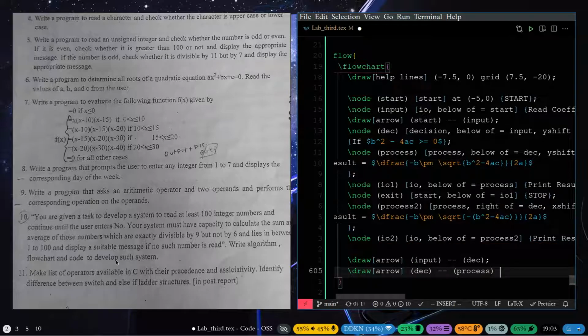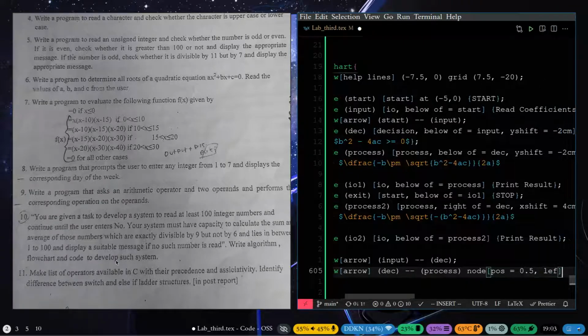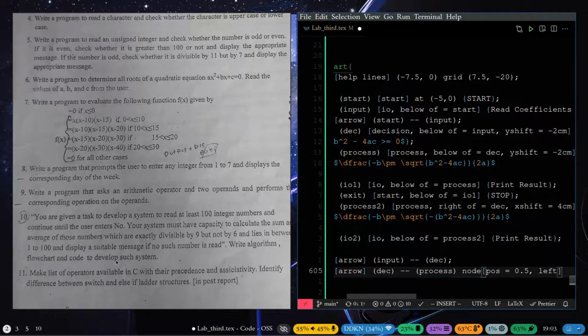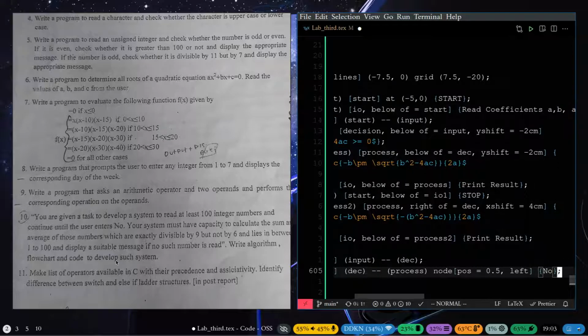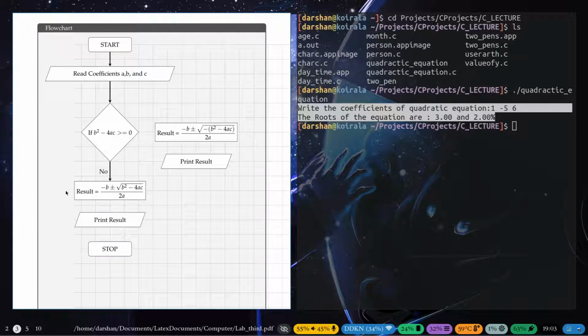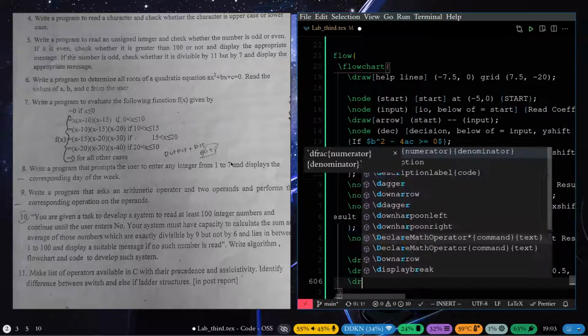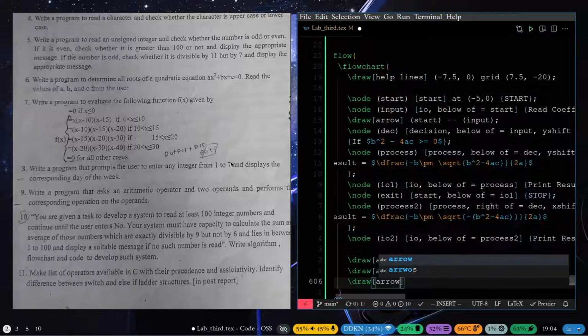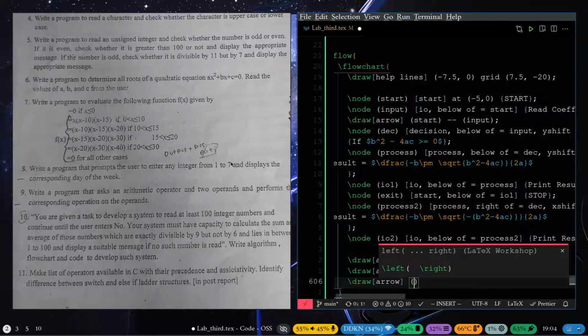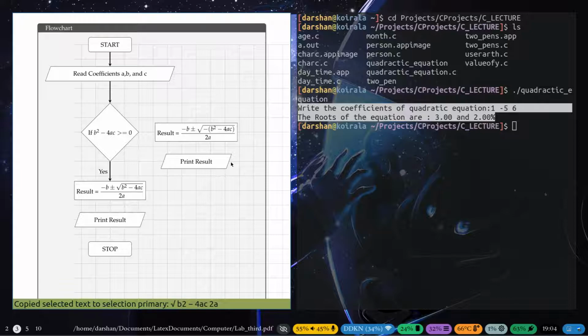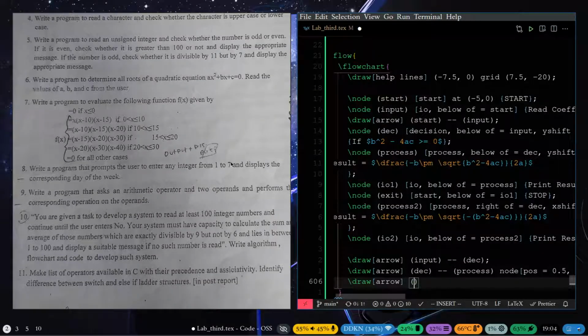Process. So node position is going to be 0.5 left. It's going to be left, and no, because the condition is false. When we check the condition, that is false, right? Here, if it is no, I think that is yes. If it is yes, then draw arrow from process to result, from IO1 to exit.